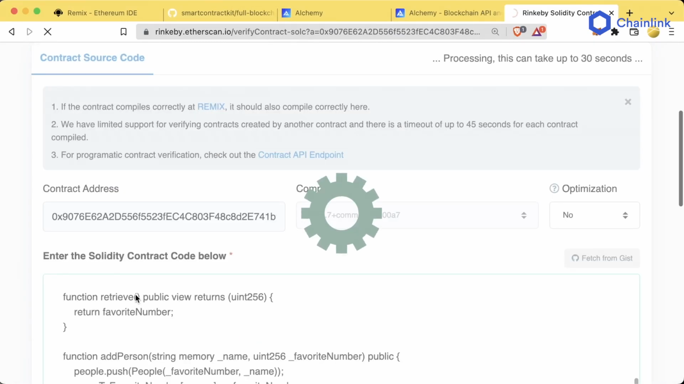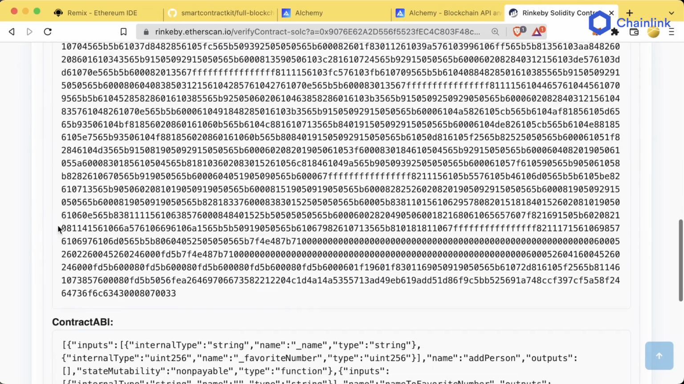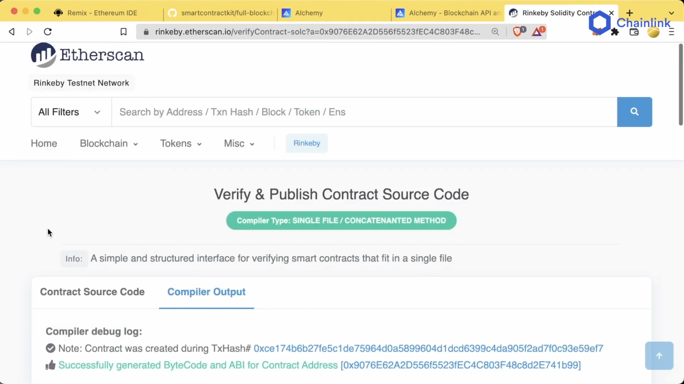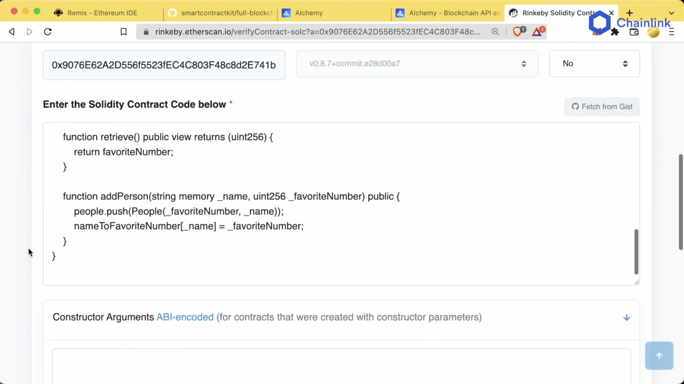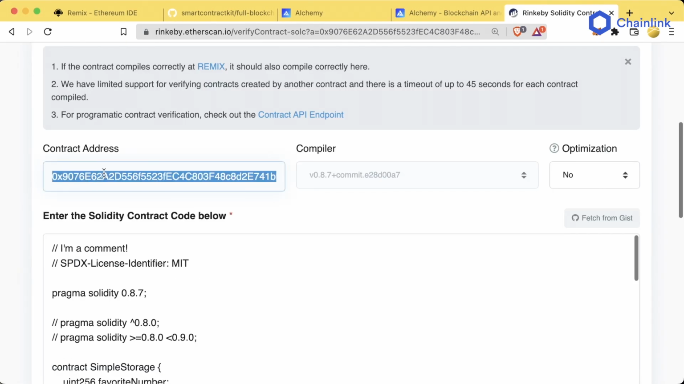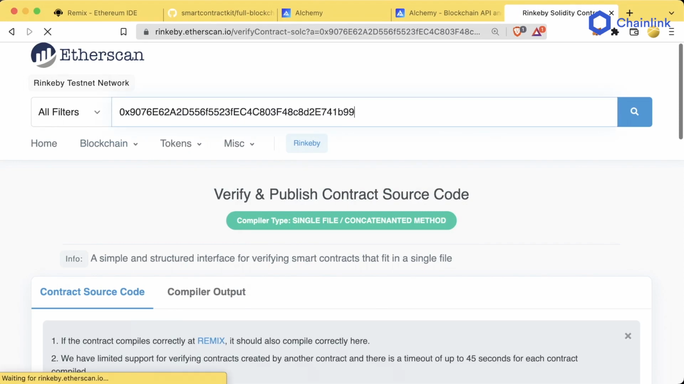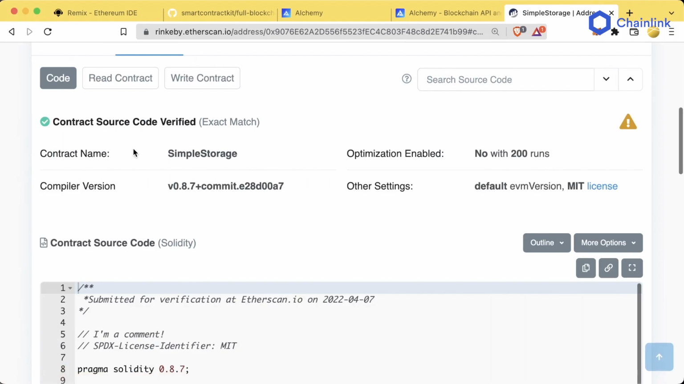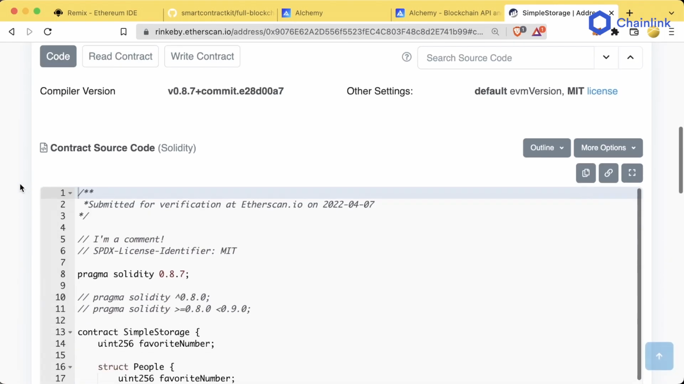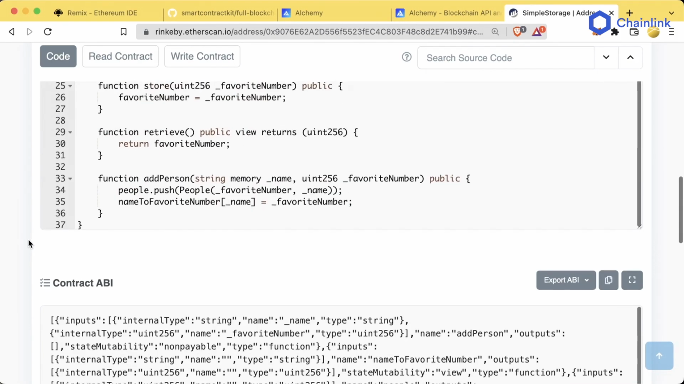You might have to wait a few minutes, but awesome, our contract was successfully compiled. Now, if we go back to contract source code, we can see all the code in here. And if we grab our contract address, place it into the search now, and we go to contract, we get a little green check mark, and we can see anybody can now read our source code.